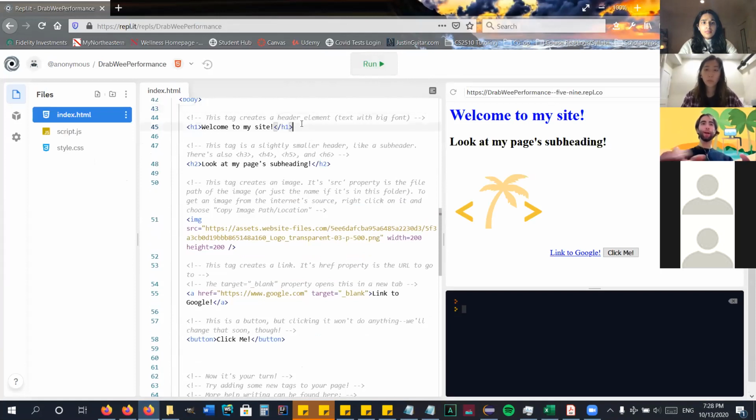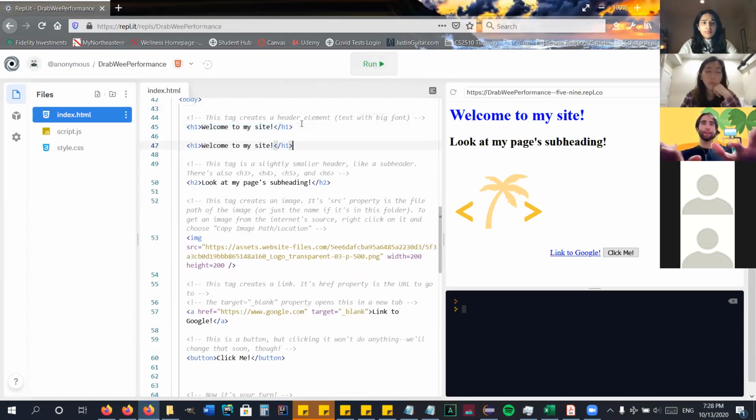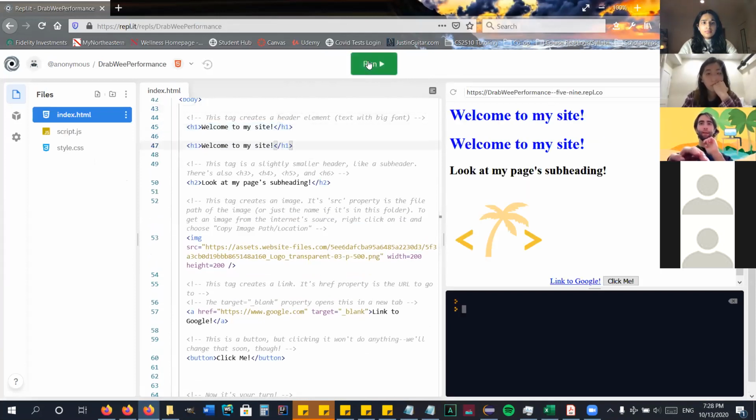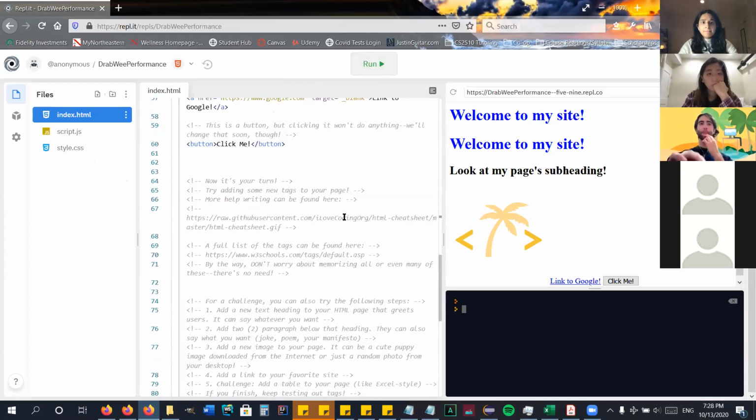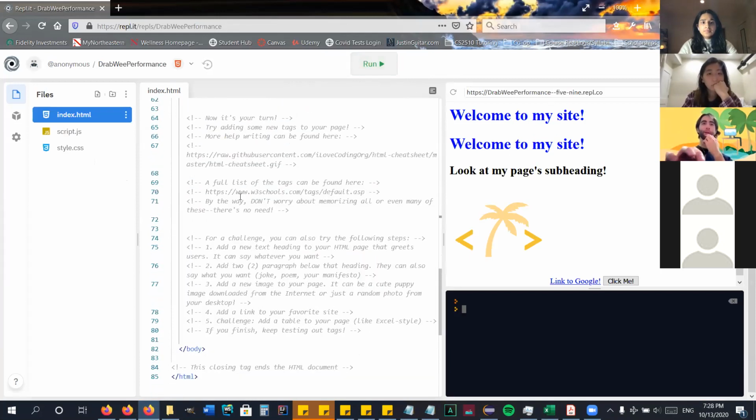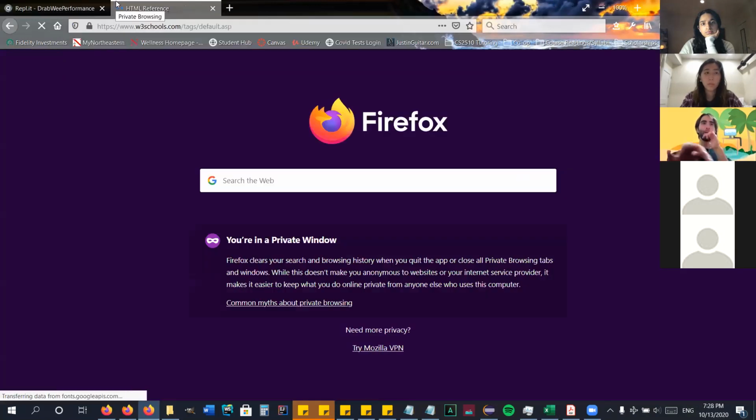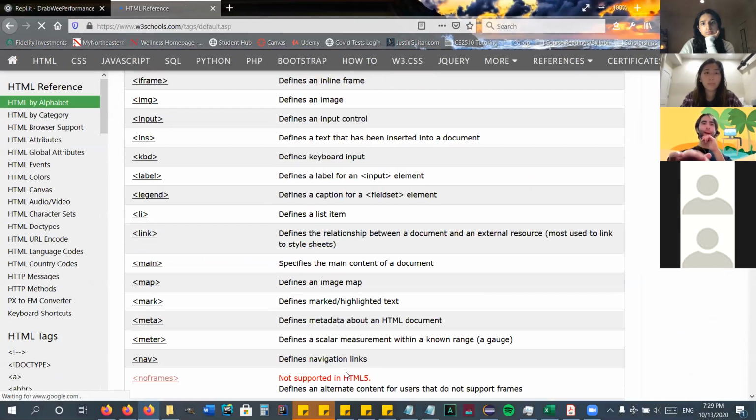Let's say I want to add another heading. Let's go ahead and copy this. And now it says it twice. So go ahead and take 5 minutes, try adding more tags, and also try these challenges down below. There's a couple of links here too. This one is to a help guide, and this one is to a list of every tag in HTML. So if you want to try adding new ones, feel free to go to that link. And these are all the tags that exist.